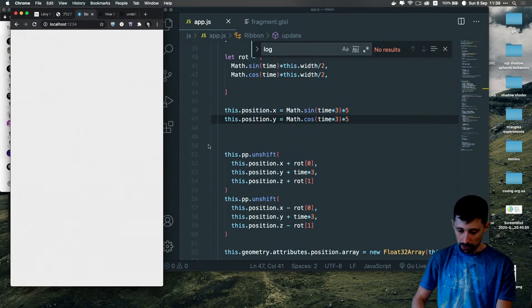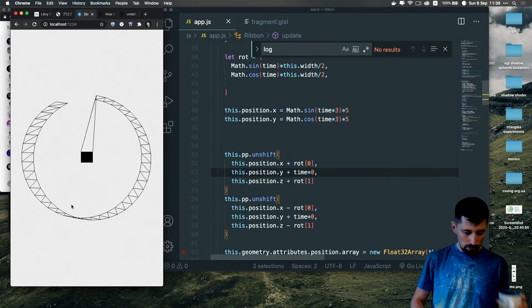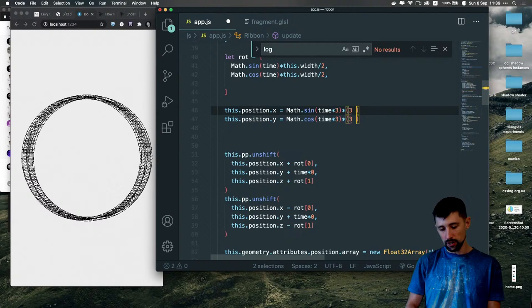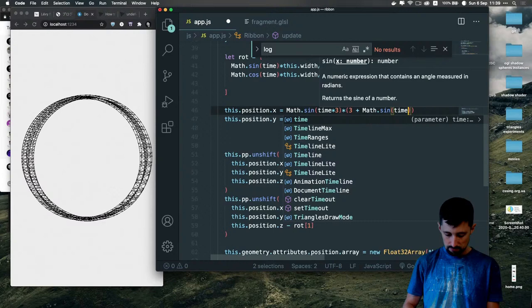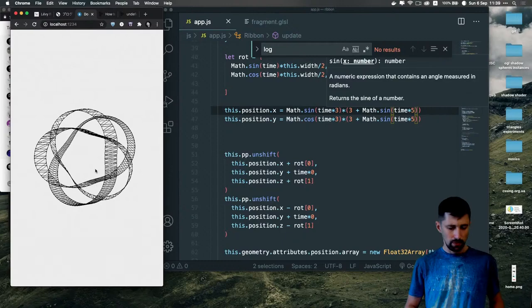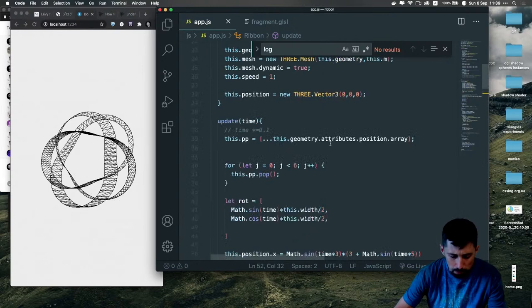So I could just multiply this by 0. We could do this. We do here like 3 plus Math.sin time, multiplied by 5. I want to create some nice shape which is repeating itself, by the way. Should be some kind of torus knot or something like that. This doesn't look cool yet, but let's do something interesting with this now.